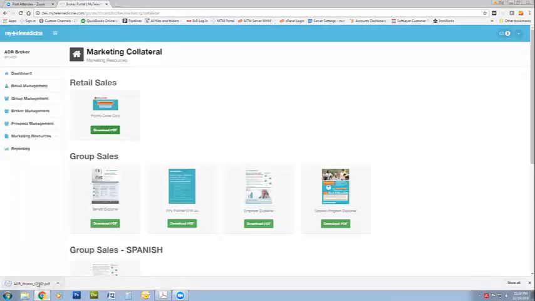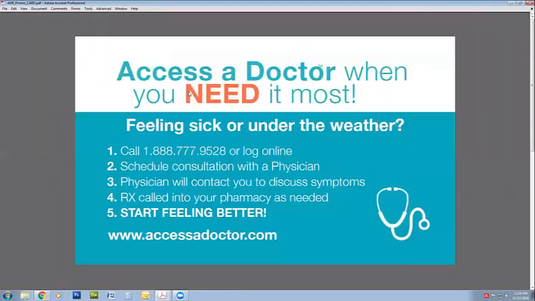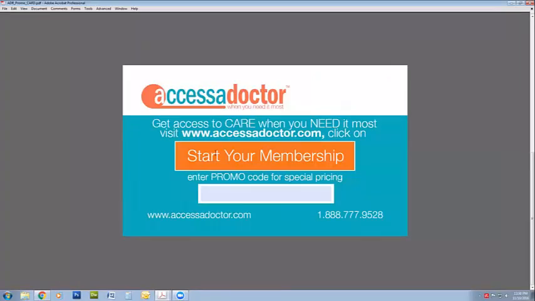You can just click download this PDF. And as you can see, it's now opening. And here's the card. I'm going to go ahead and reduce the size of it so you can see it. This is the actual card, but if I go to page 2, get access to care, you can put your information here. My promo code is webinar.